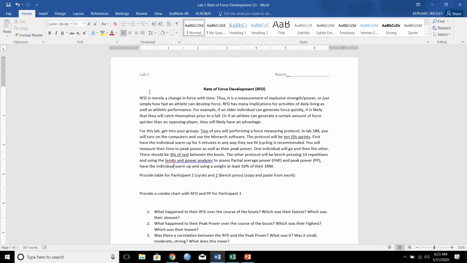So what you're going to be measuring there is the peak power. The machine will tell you the wattage, so that's good. And also the time to peak power, which essentially is rate of force development. And in the following videos, I'm going to show you exactly where to find that.